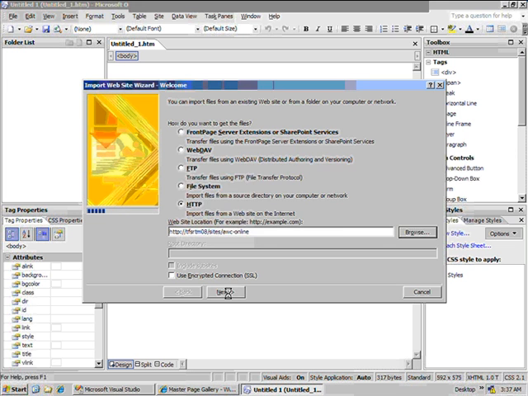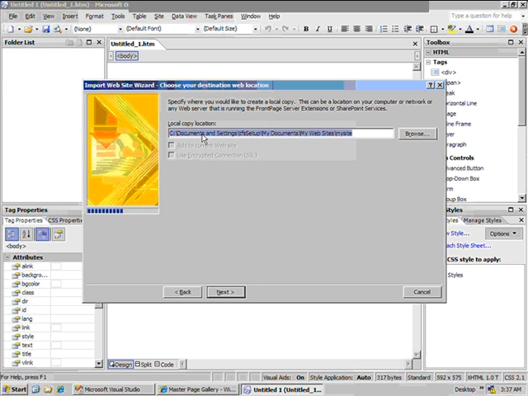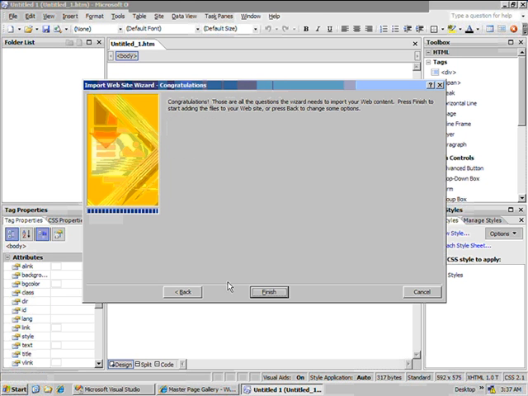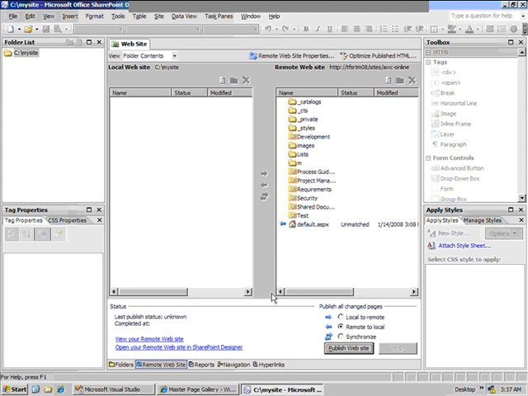So I'll click on Next. It asks me for the location. I'll just give the C drive and say Next. When I click on Finish, it will import all the things.